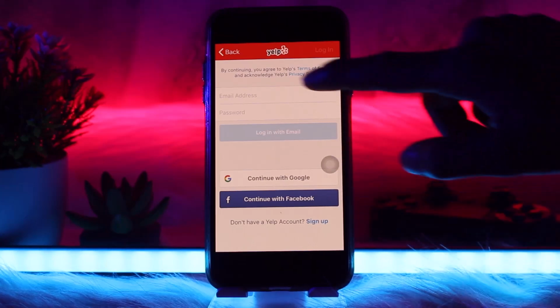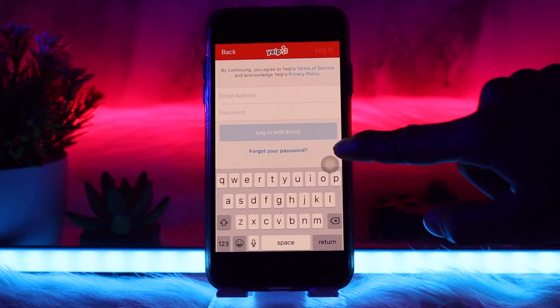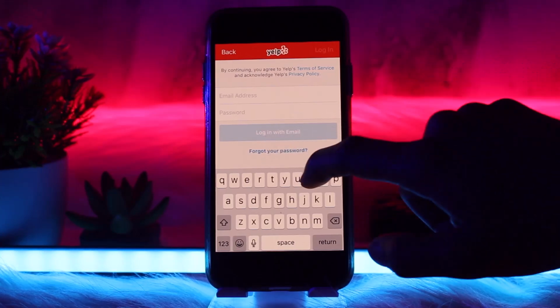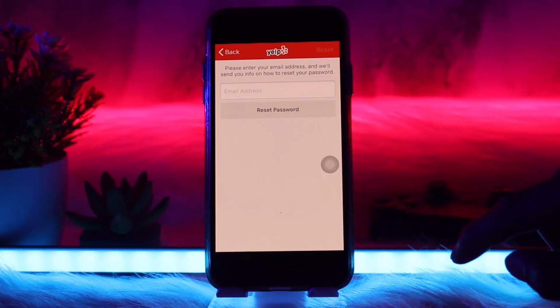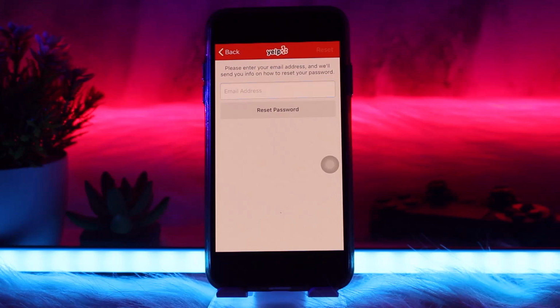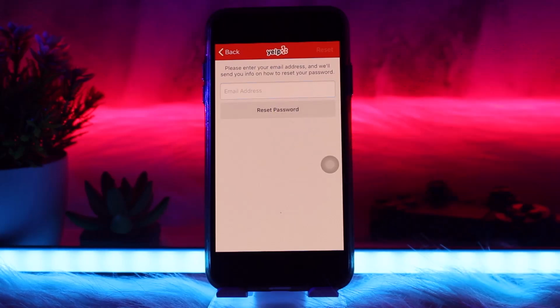Now all you gotta do is tap on email address right here, and then you'll get an option that says Forgot your password. Simply tap on it, and once you tap on it, you'll be sent to this page. Tap on the email address section and then enter the email associated with your Yelp account, and once you do that, tap on Reset password and the reset link will be sent to your email.